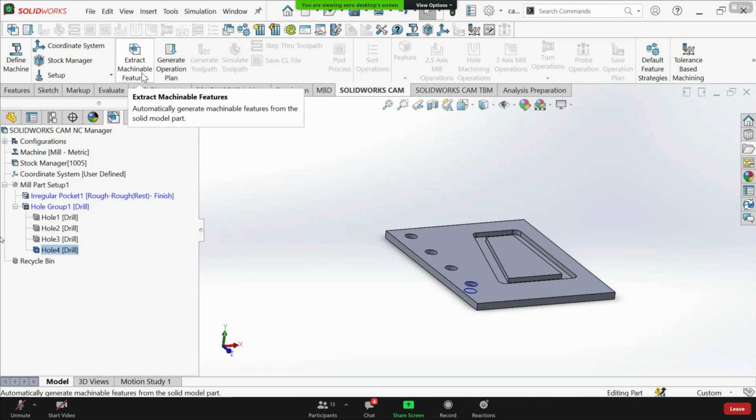The next step in SolidWorks CAM is to generate a so-called operation plan. In this first step, we were able to recognize that we have these features in our part. Next step is to generate some kind of operation plan. How do we actually machine those features? This is once again automatic. So let's see what happens once I click it.